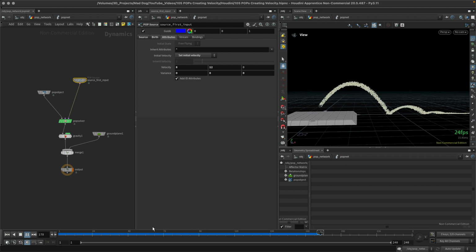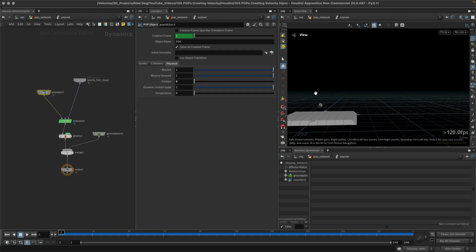All right, so anyway, that gives you a basic idea of the velocity. Don't forget about this pop object. When it doesn't bounce correctly, turn down your friction. Of course, there's a lot more to this, which I will go into at another time, but that's the basics of what you need to do there.